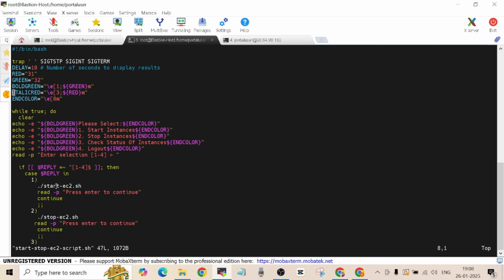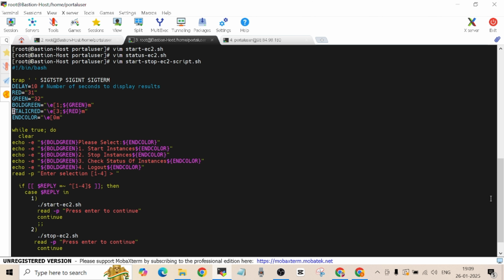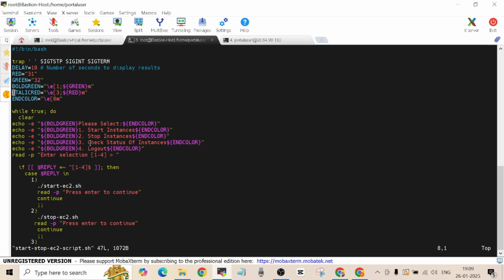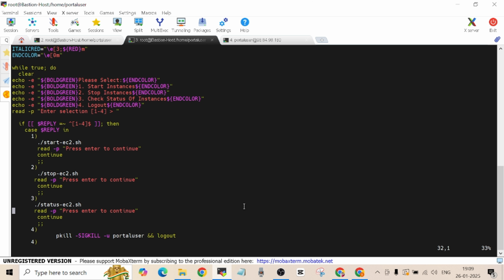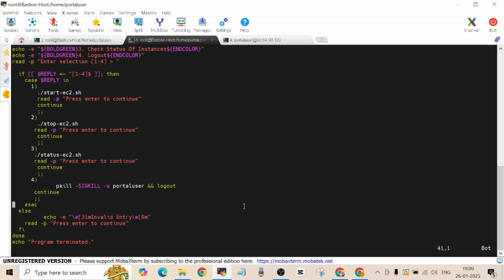I'm going to explain how this start EC2 is working after this. Okay, then if the user chooses stop instances, then the stop-ec2 script is going to get executed. Similarly, for the check status of instances option, the third option, when the user chooses option 3, then the status-ec2.sh script is going to be called.